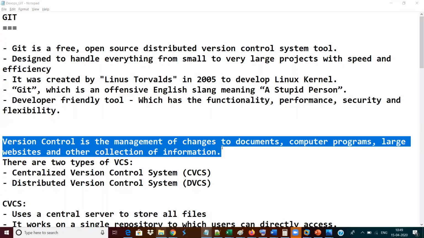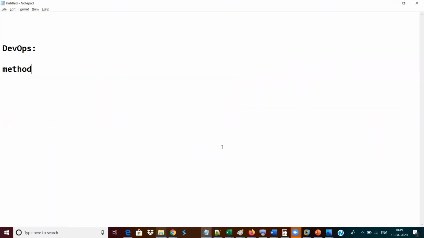For example, in real time, I will be working as a developer. I will be having multiple codes. For example, I'm designing a website called www.karthik's something, so karthik's.com. I'm going to design this particular website now.